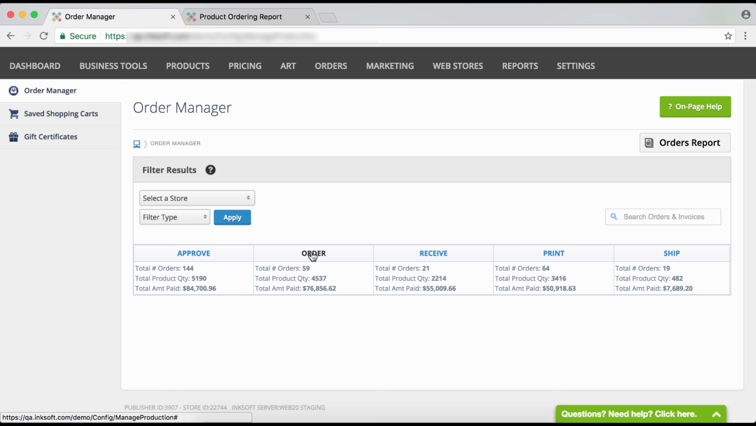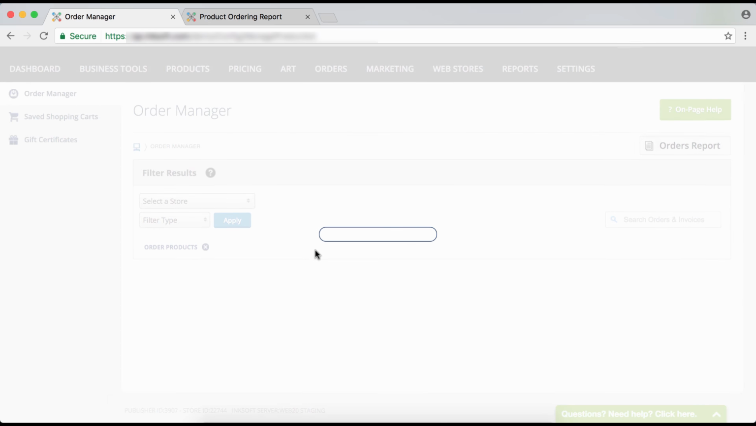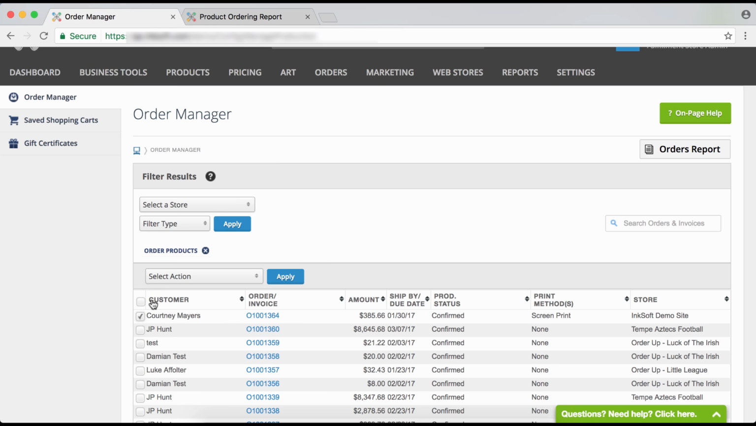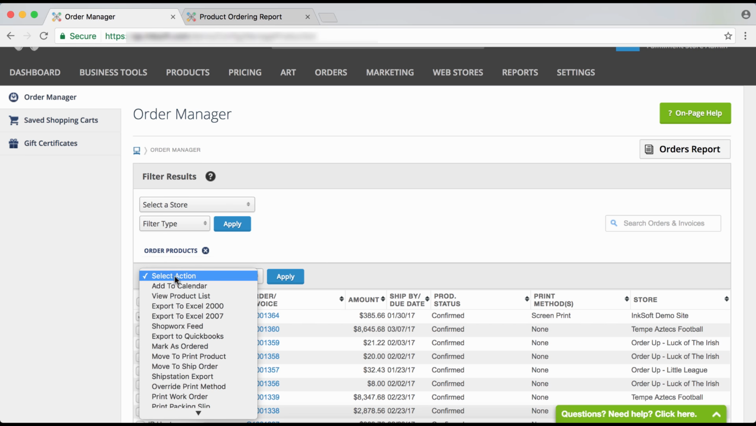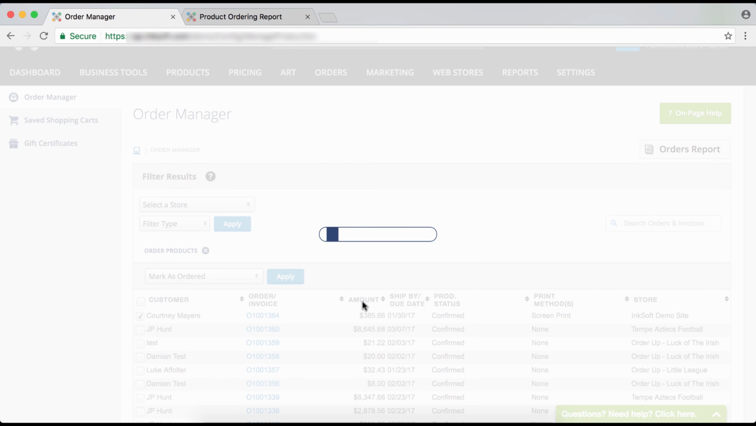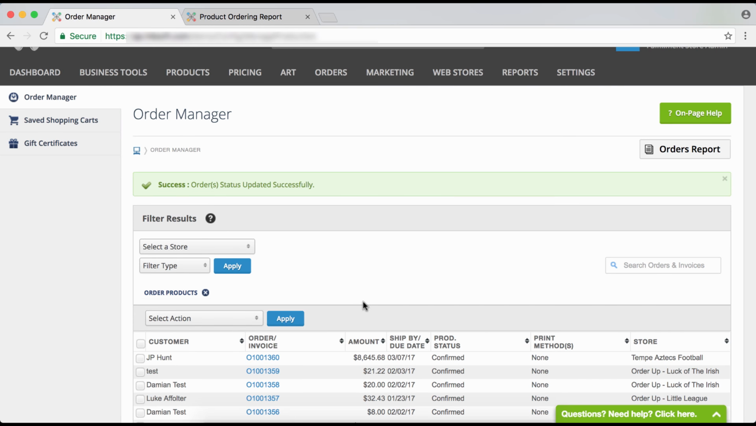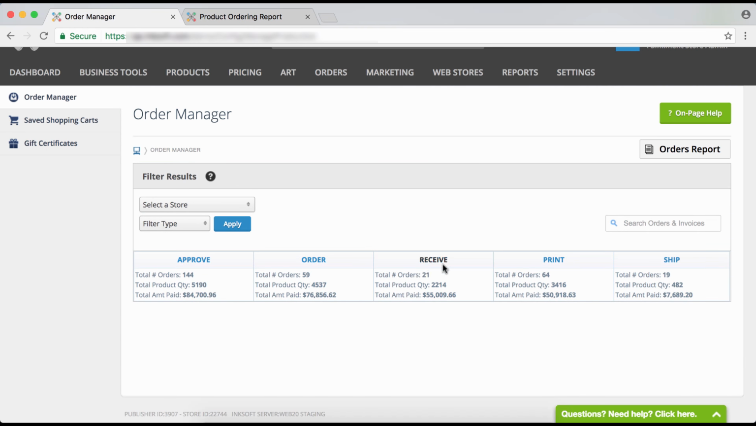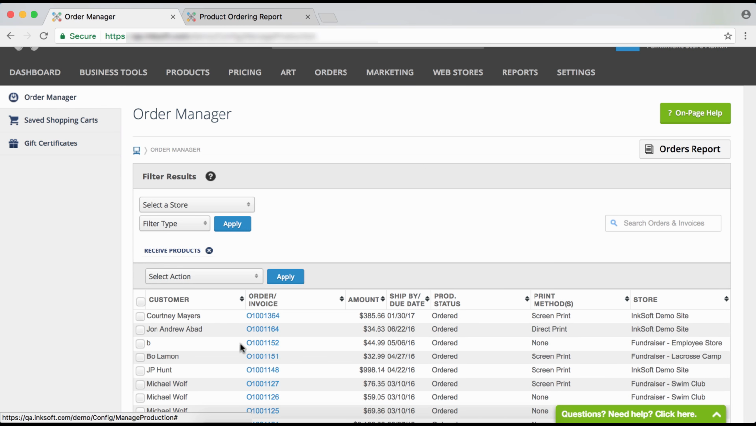Now, I'm going to move my order to receive, print, and then ship, just so you can kind of see what happens in each stage. Now, once I'm in my order, I'm going to go ahead and select the checkbox next to my name. My select action is now going to be marked as ordered. If you are moving to print, move to print product, or if you're moving to ship, move to ship order. So I'm going to mark as ordered and click apply. My order is then going to disappear from my order product stage, and I'm going to go straight into my receive. So you'll see my order now populate up at the top. It's saying that it's marked as ordered. So we know I've ordered the product, I'm waiting for it.